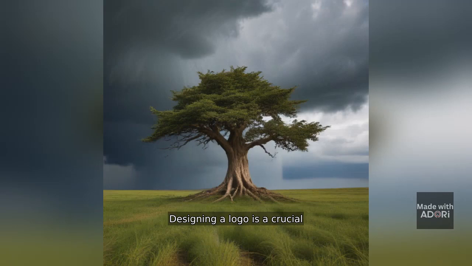Designing a logo is a crucial part of establishing a brand's identity. A well-designed logo can make a brand memorable and recognizable. However, designing a logo can be a challenging task, especially for those who do not have any design experience. In this article, we will guide you through the process of designing a logo step by step.